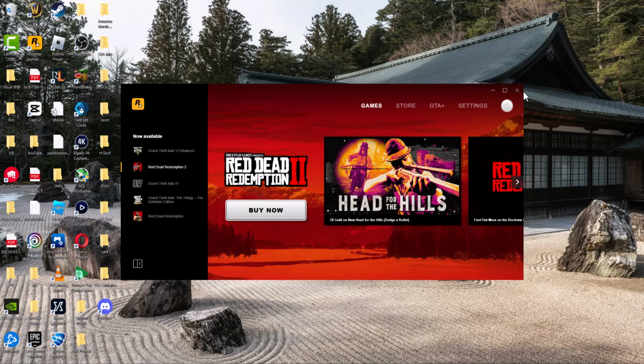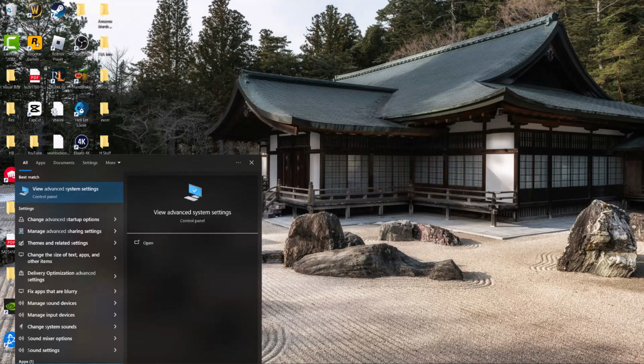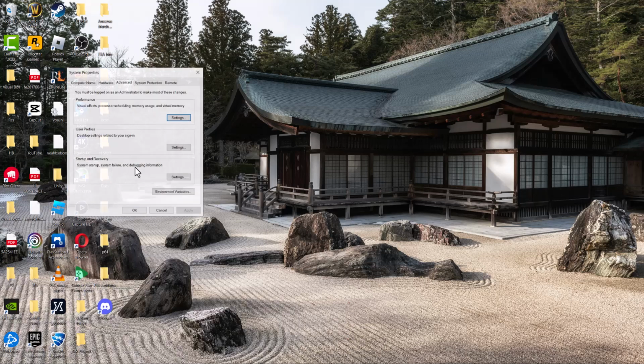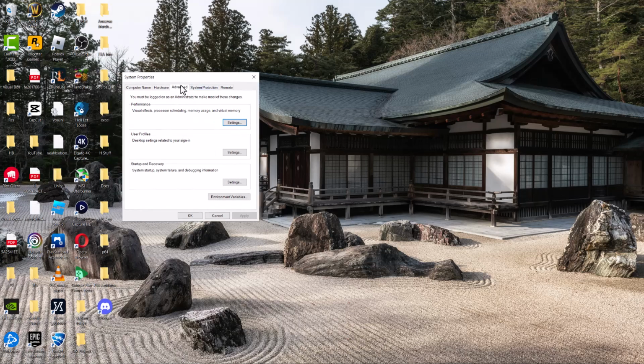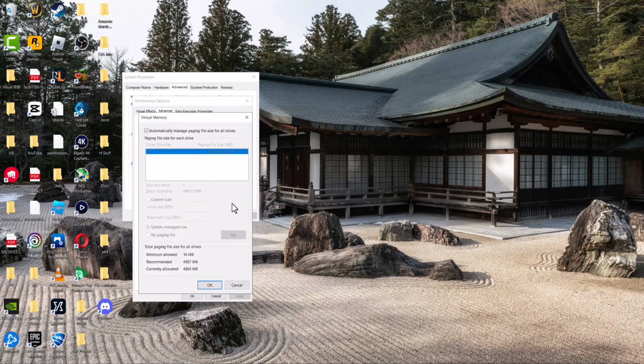The next thing to do if this doesn't work is to go to your search bar and type in advanced system settings, where you see view advanced system settings pop up. In here, click into the advanced tab, click under performance the settings tab, click into the advanced tab inside of this specific one and change the virtual memory that you're seeing here.